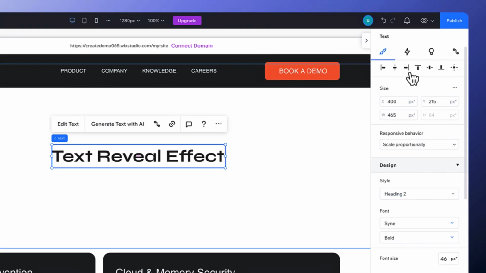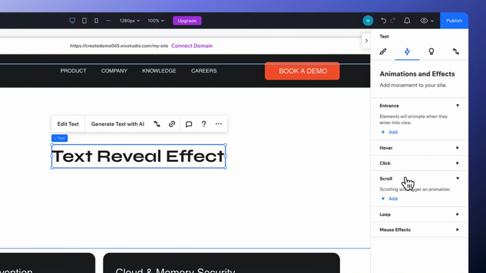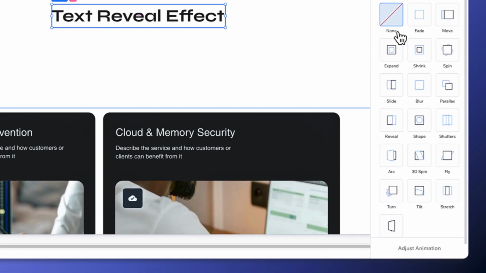animation. So go to the inspector on the right side and click on animation and effects. Then click on scroll and plus add. Here you are going to select the reveal animation, then click on adjust animation.